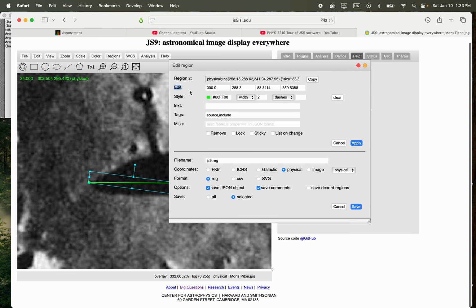Again, we only care about the edit line, second one down. In this case, the first two numbers mean the same thing. They are the X, that's the horizontal, and the Y, the vertical, coordinates for the center of the line. What we care about is the third number, which is the length of the line in pixels. By the way, the fourth one is a rotational angle in degrees there. We're not going to use that.